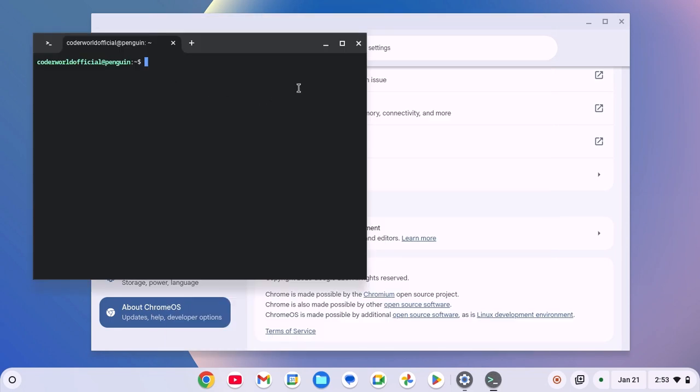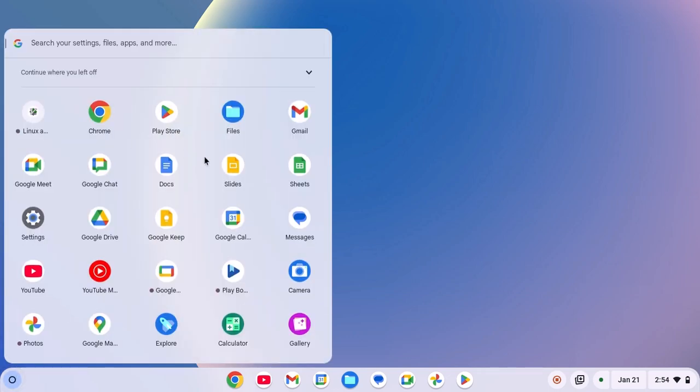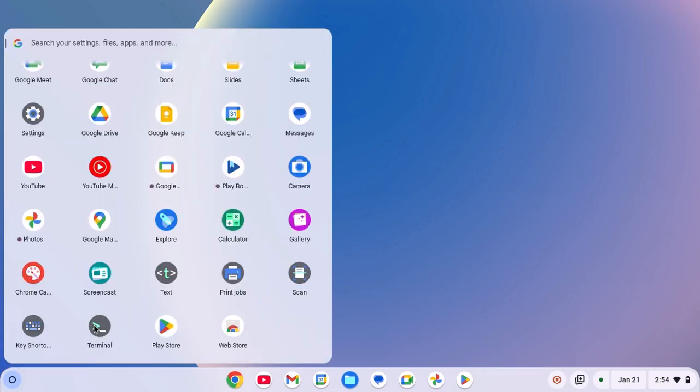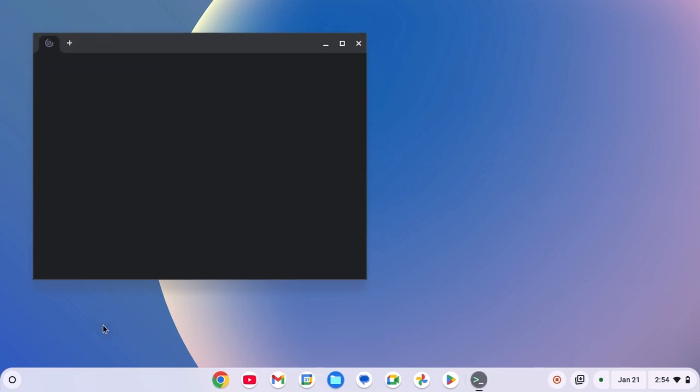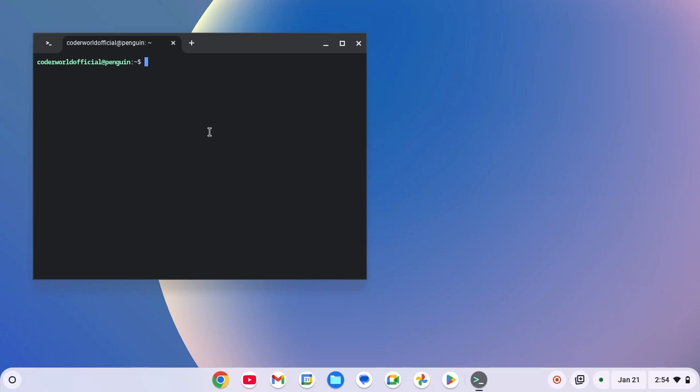Once it gets installed, you will find the terminal. Using this terminal, you can install Linux desktop applications on your Chromebook. If you don't get the terminal, you can also open it from the app launcher. For that, click on the App Launcher icon. Here look for the terminal application. Simply click on it. Now here click on the Penguin option and it will open the terminal.